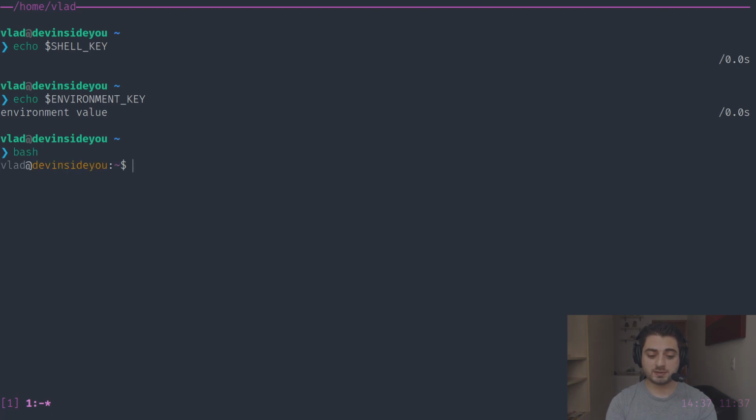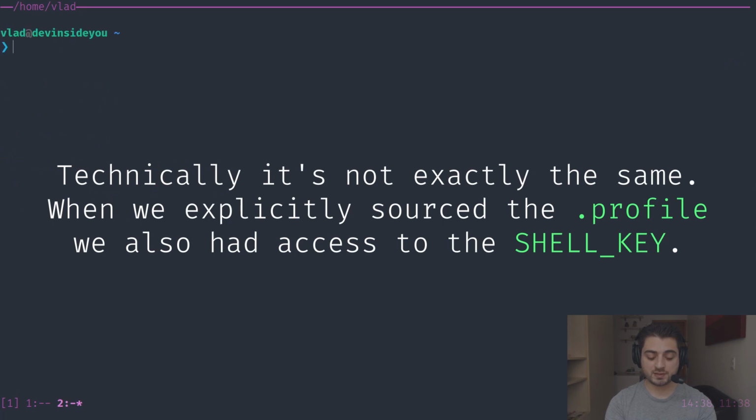Which also means that if we start another shell, and if we do a shell key, doesn't exist, environment key, it exists. So everything works exactly the same, but now every shell that I open, it will have access to this environment key. Okay, so let's just do that, for example, and let's just go up. Environment key is there, but the shell key is not.